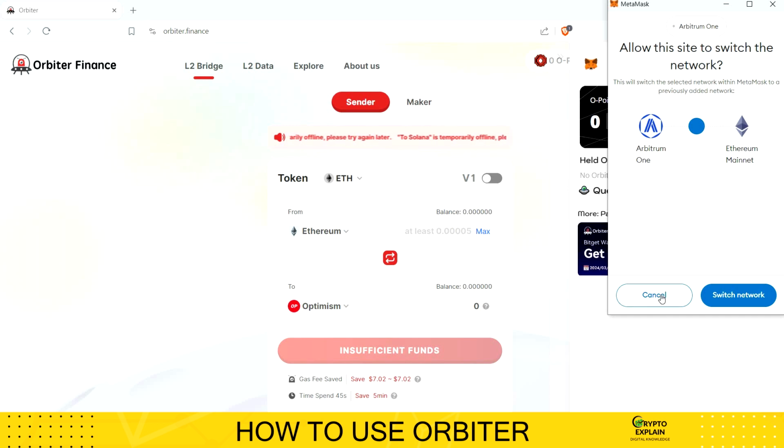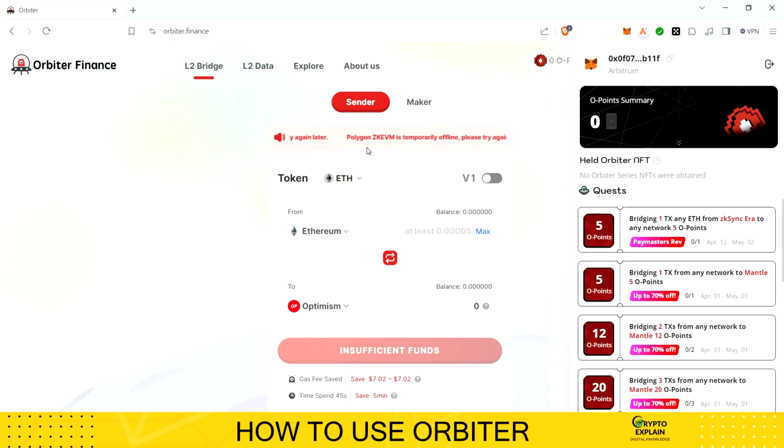I click Cancel. If you plan to use another network, I can tell you right away that in any case, everything is done exactly the same way. There is absolutely no difference except for the transaction fee, which we will discuss later.